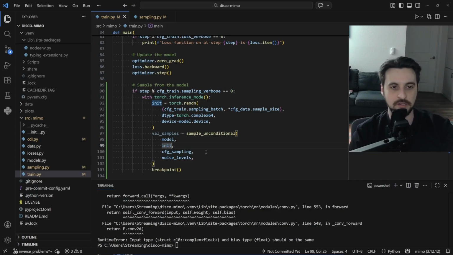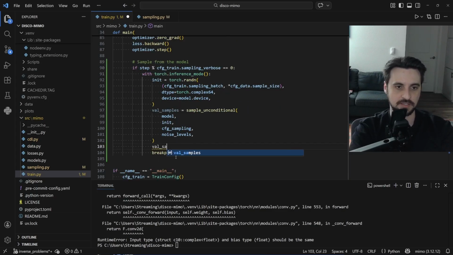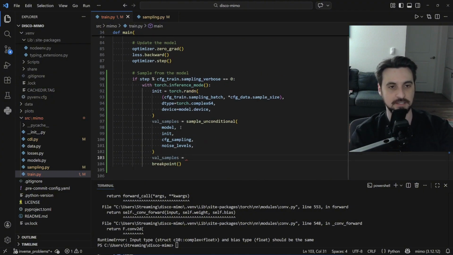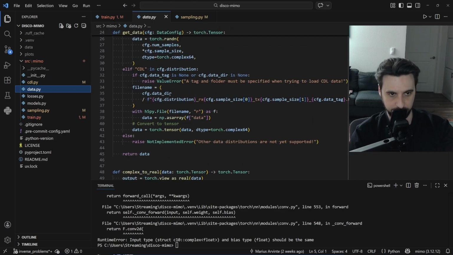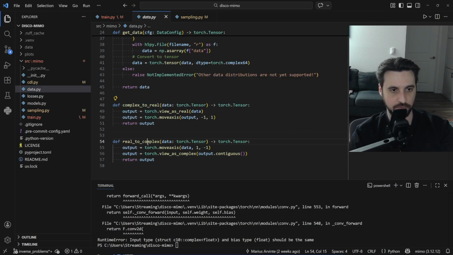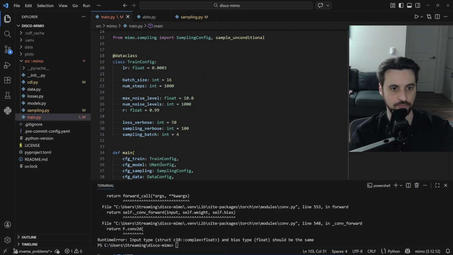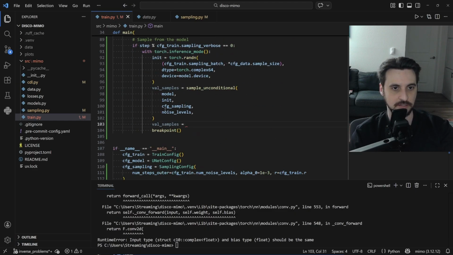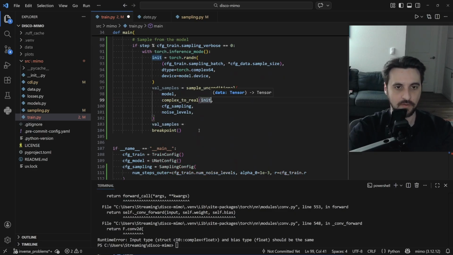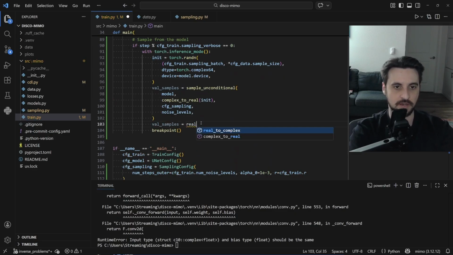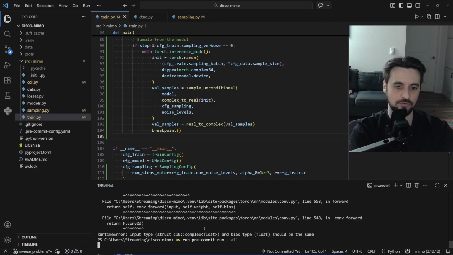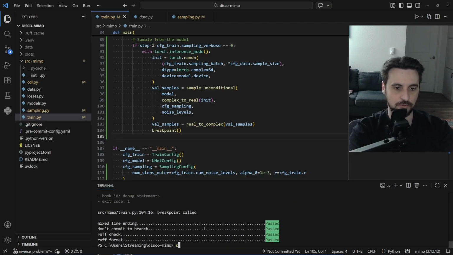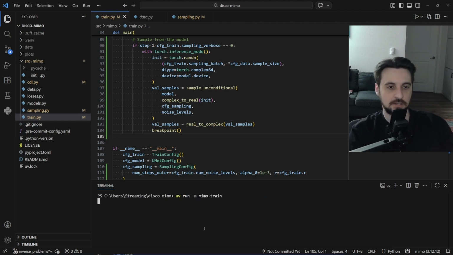I need to convert it to reals. So then we'll say val samples. We need to convert this back to complex. Because we did this, we have them in data: complex to real and real to complex. So I need to do complex to real of the init. And then for the samples I go back, real to complex from the samples. Again, very close now. Deep neural networks don't work with complex valued data.